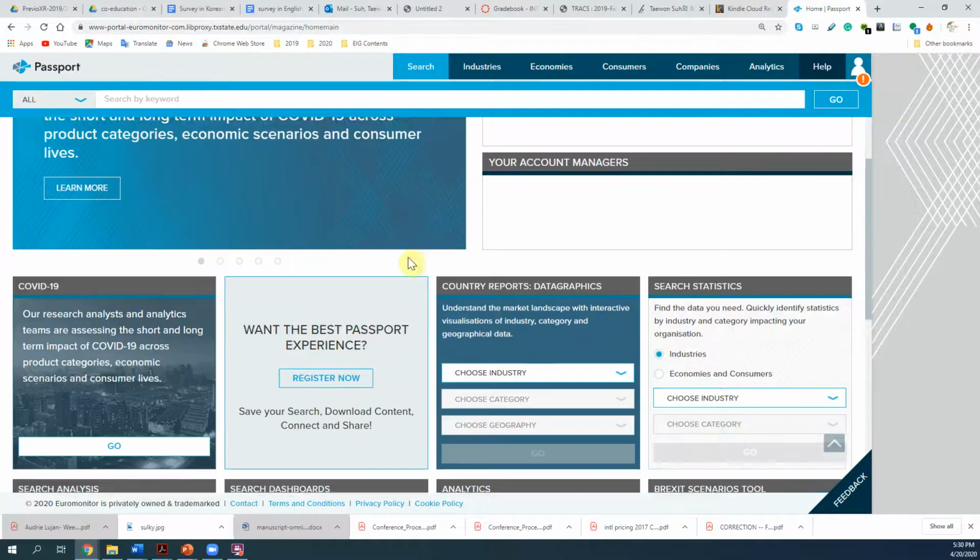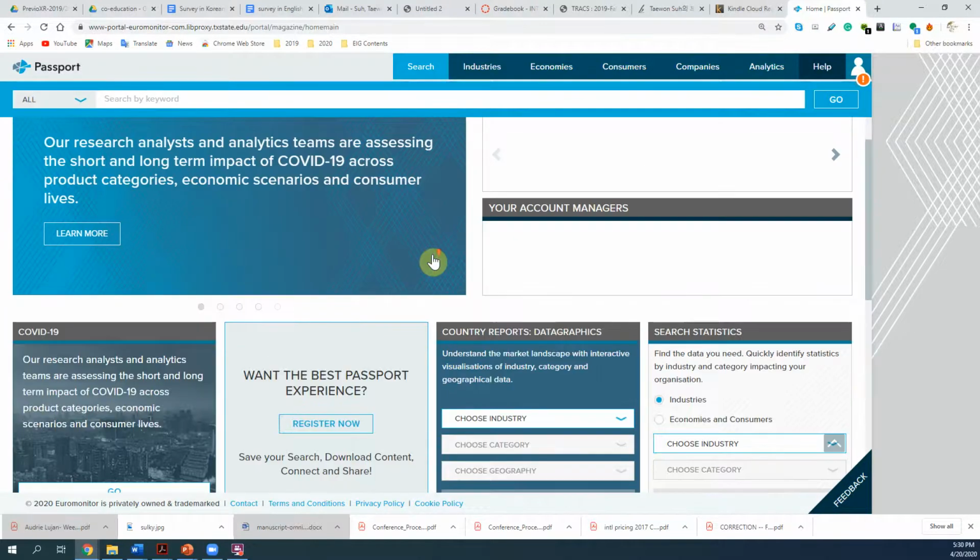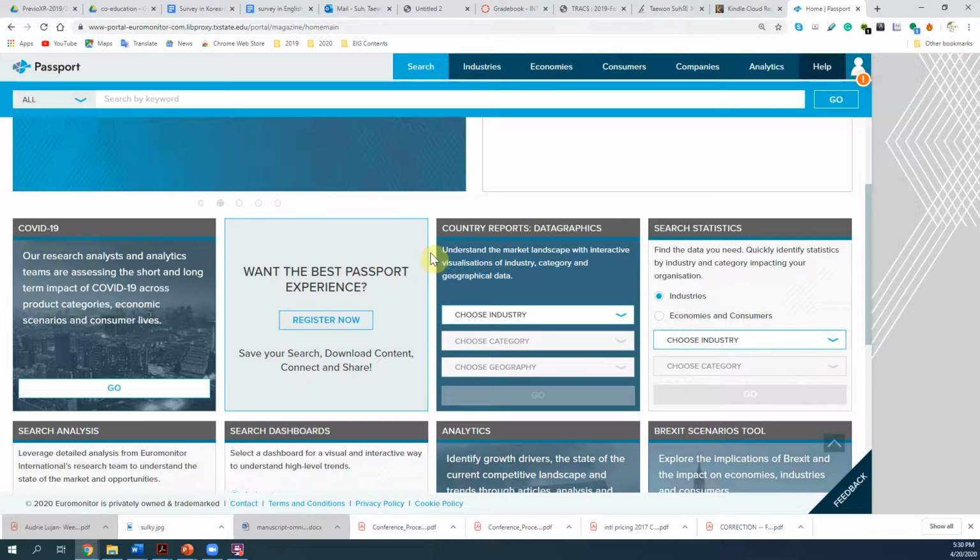You know that, right? Here, there are several different sections on this front page. Normally, we will use search statistics. It's very important to explore the database a lot of different times to get familiar with multiple functions of one database, right? Passport also has a lot of different functions and information, so you need to explore multiple times until you get familiar with all of these functions and information here, right?